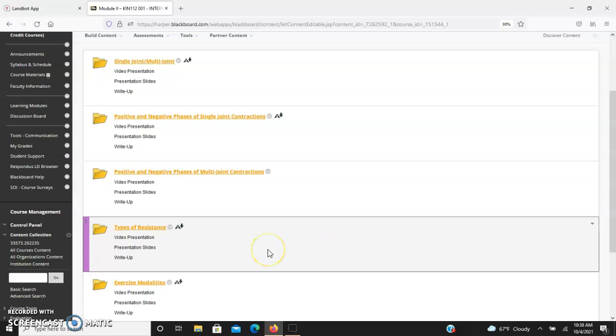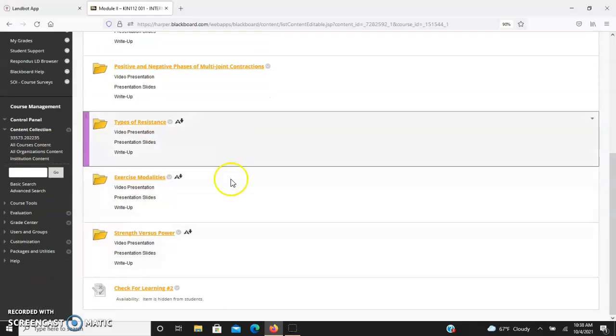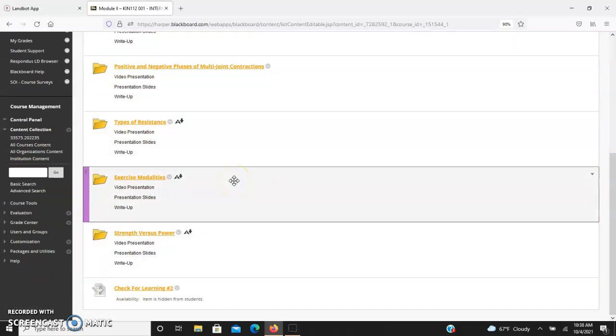Beyond that, we'll get into types of resistance and also types of modalities, which I won't belabor the point on, but you start to understand that different modalities are basically tools for working out.